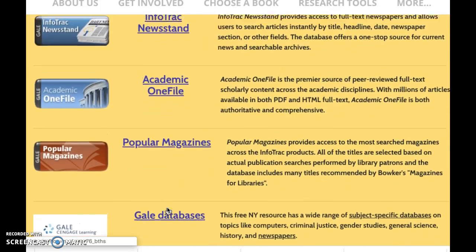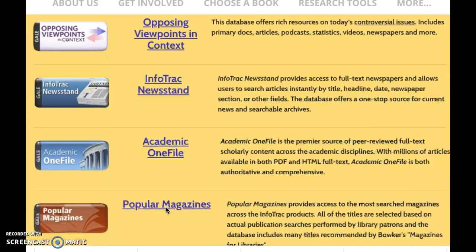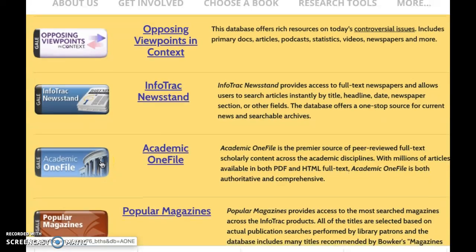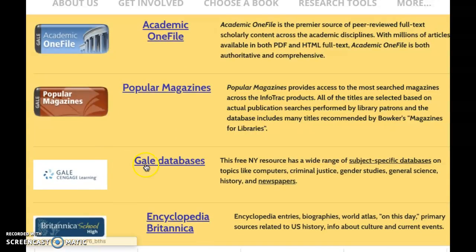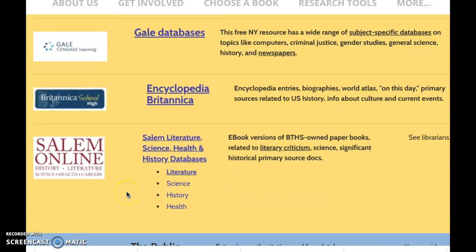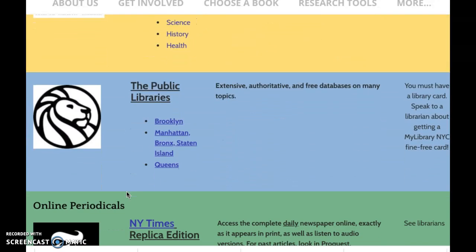The next five are free in New York State. So it will ask you if you're in New York and you have to say yes to get access. Opposing Viewpoints has articles on controversial topics. Academic OneFile has a broad range of journal articles. Gale Database has a list of other databases you can access through here. And Salem Online is ebooks that are mostly about literature, but they also have other research topics. And there's more free resources below.